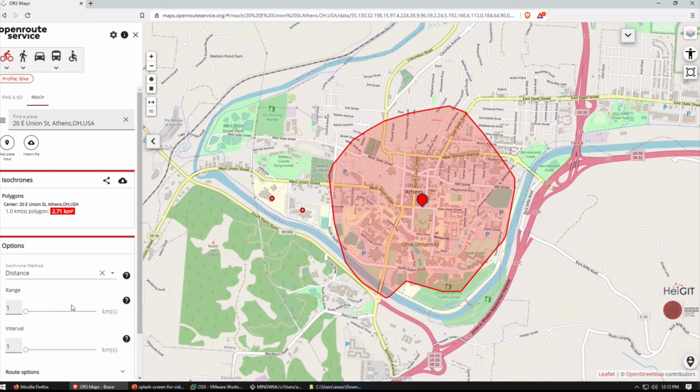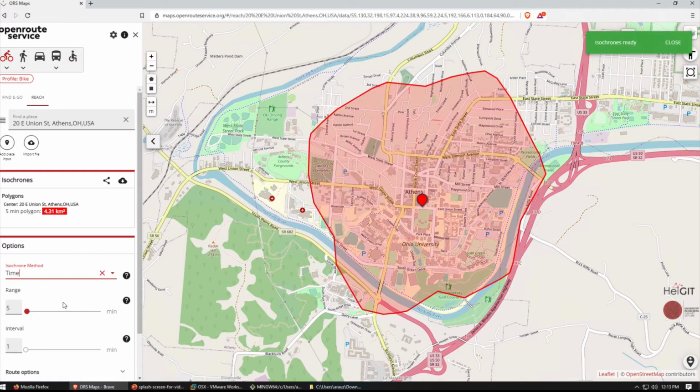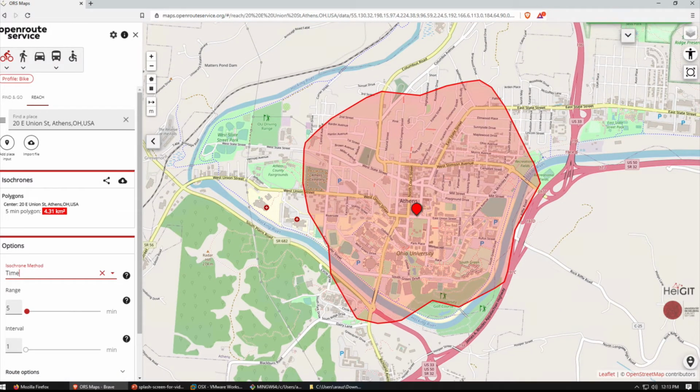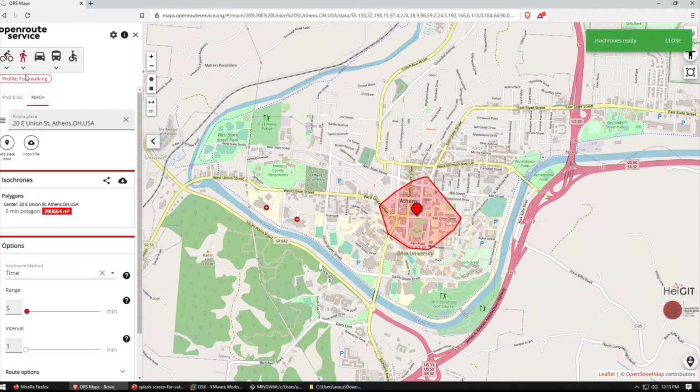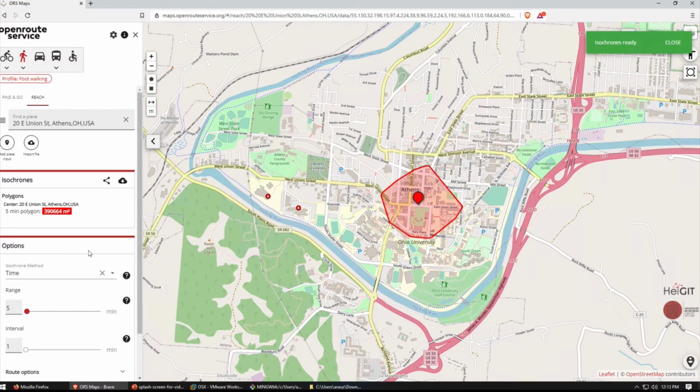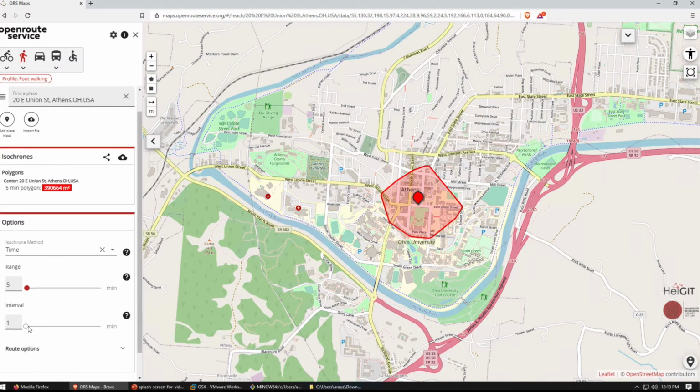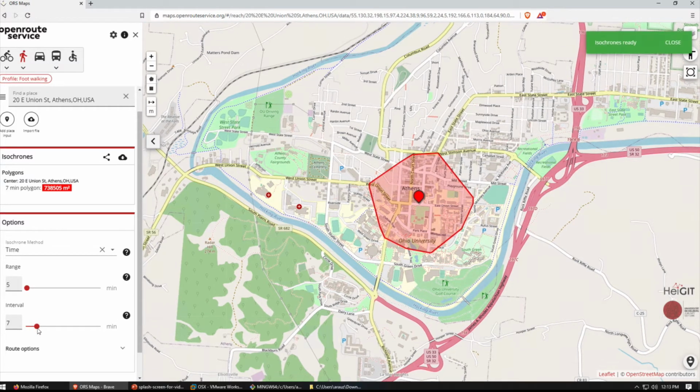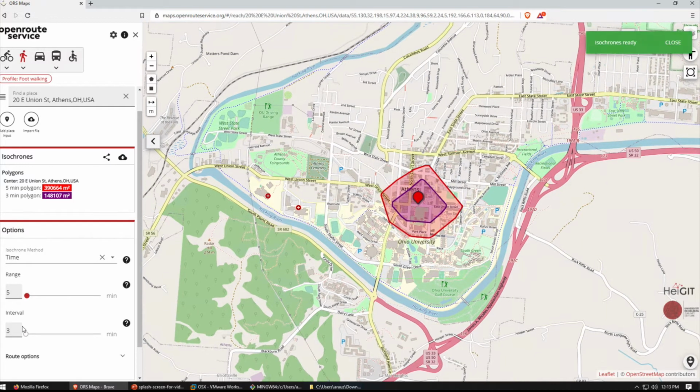That's our isochrone area for distance. So let's go and change this for time. Right now we're doing biking, so let's change it to walking, foot walking, for instance. There you go. So that's our foot walking distance, a 5-minute foot walking distance, and you can change other options here, like your intervals, and change your map. So right now that's 3 and 5.